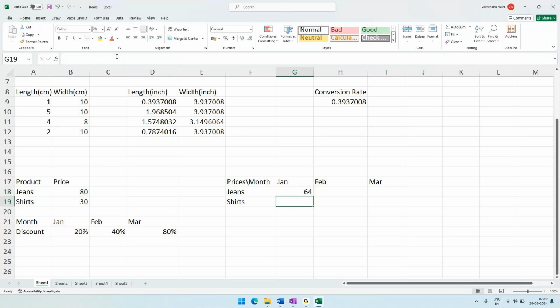So you got 64, right? Now, for example, if I'm dragging into February, into shirts, what happened? I got 30. So now you got dollar B fixed, 19. And again here, what is the percentage? January percentage is still 20 only. So B is the same, and you are getting dollar 22. So in that way you are trying to have this. So B dollar 22. So this is the combination.